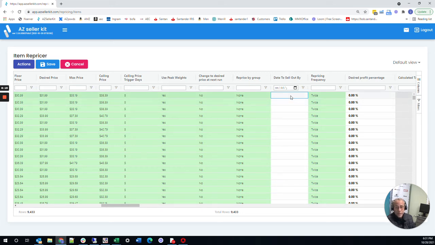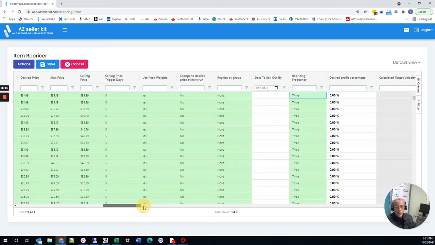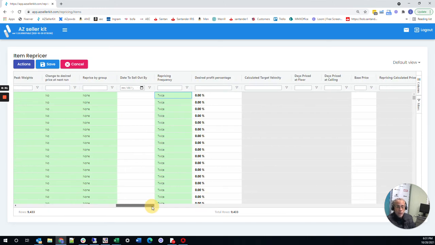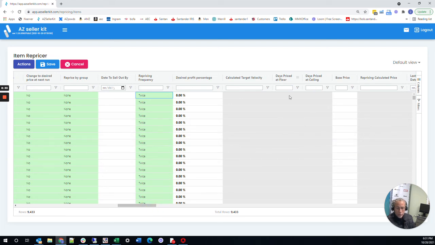Next thing is the repricing frequency. We recommend that you reprice twice a day. You can set that to once a day if you want the items to be less volatile. And then here we have a bunch of other factors that we are keeping track of.